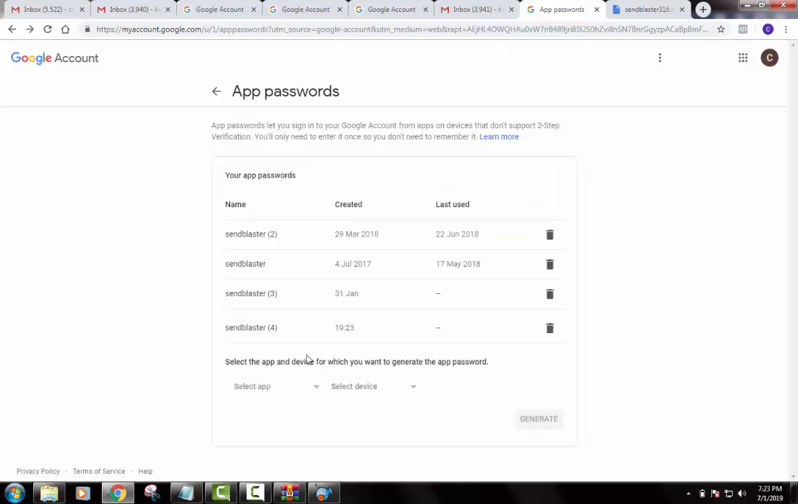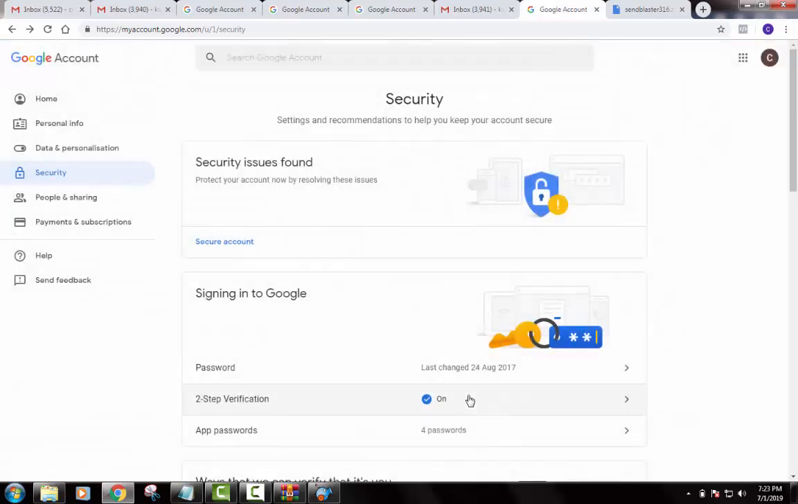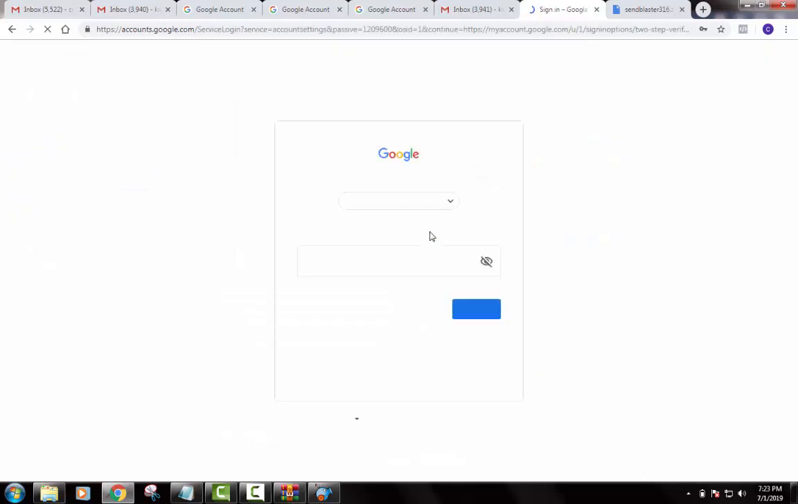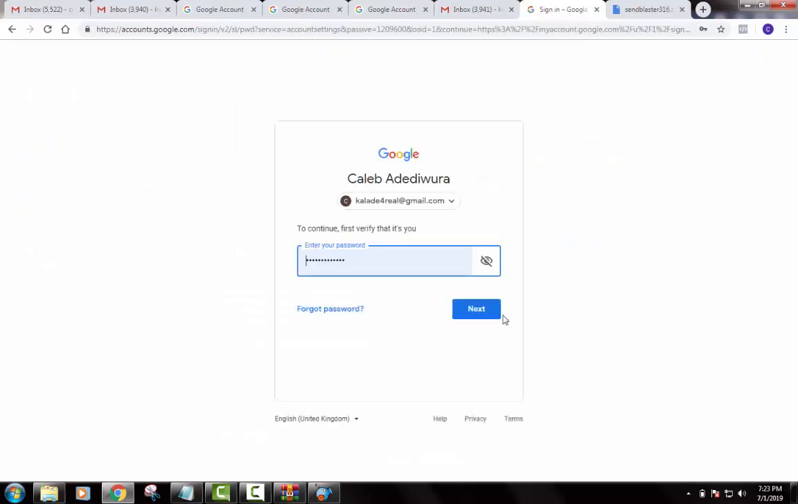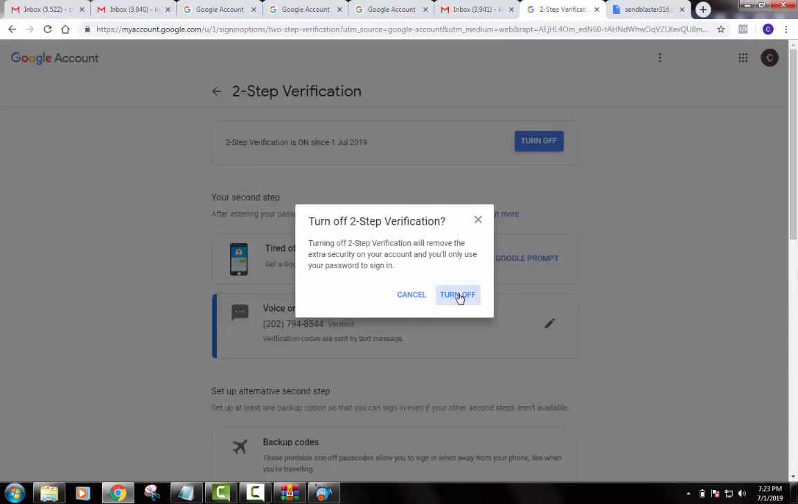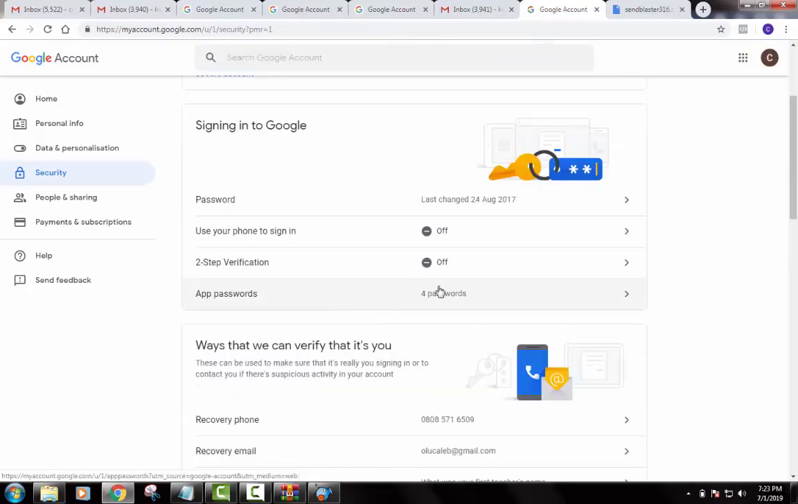Now when you're done with that, don't forget to switch off the two-step verification. So click on this, go back. You want to switch off this two-step verification. If you don't switch it off, anytime you want to log into a Gmail account, you'll be asked to verify it. So just switch this off. We have to log in again for security reasons, so just click on next. Now just click on turn off. Alright, awesome. So we now have our app password.